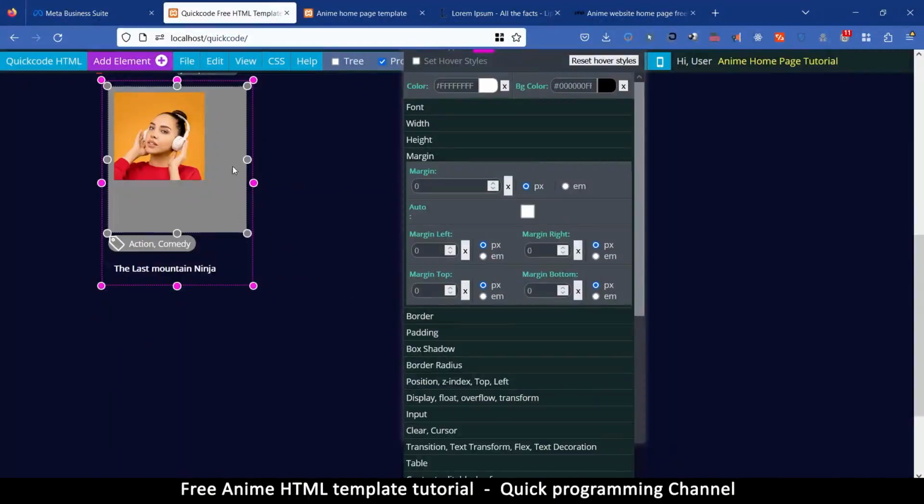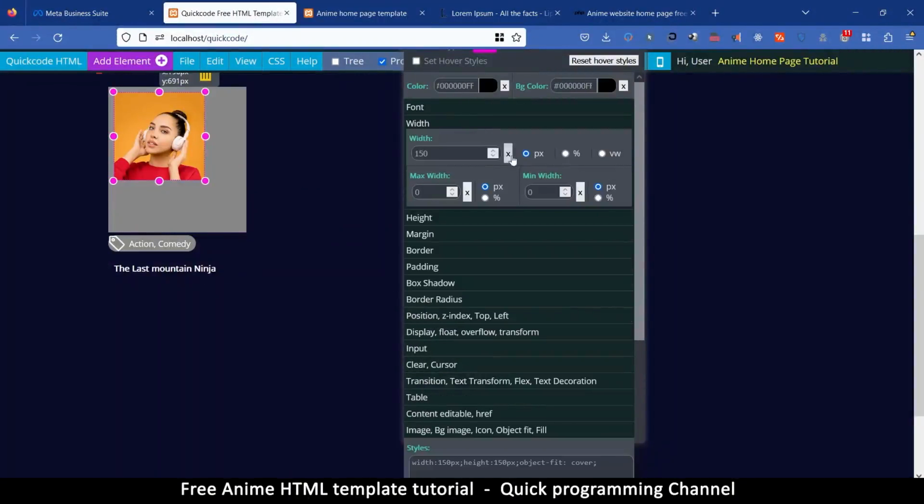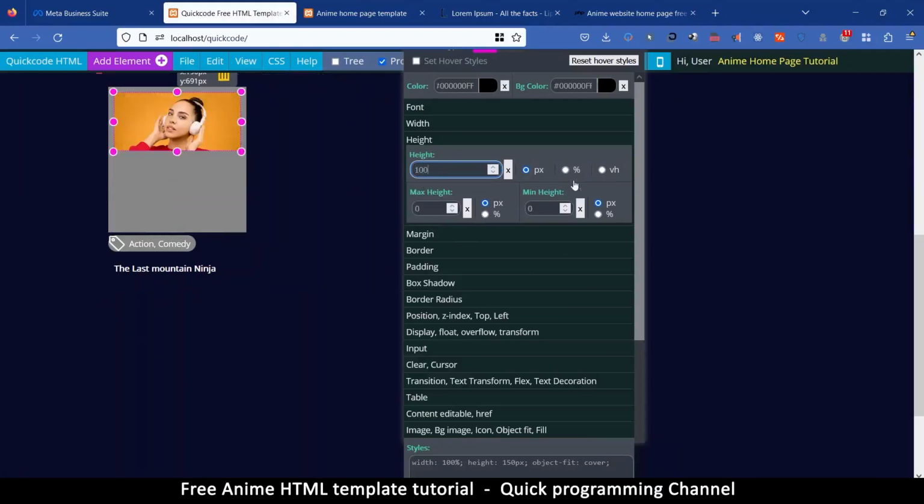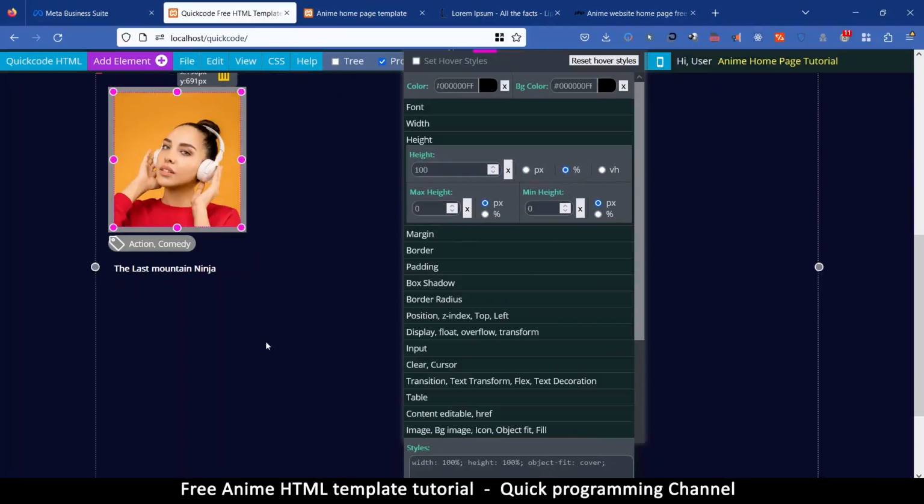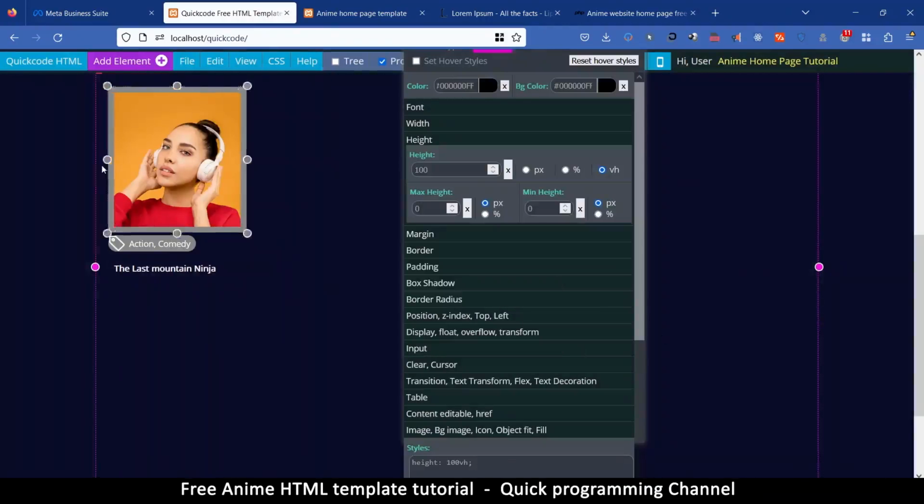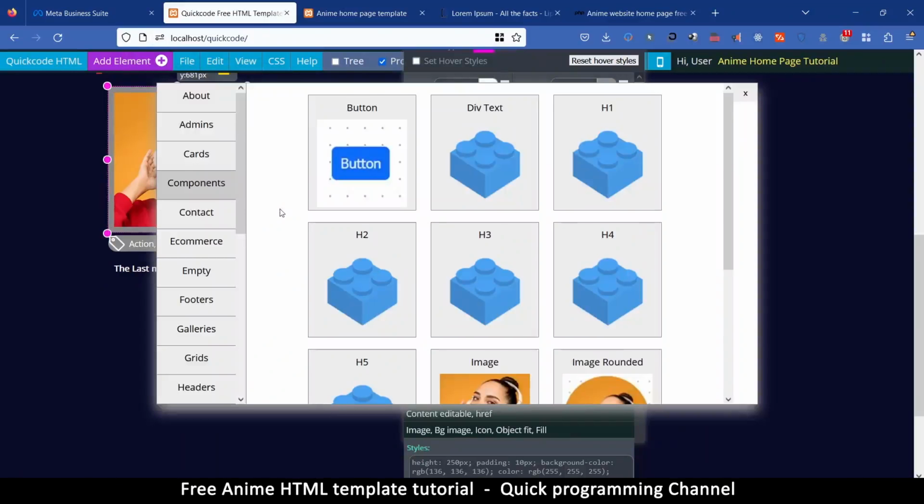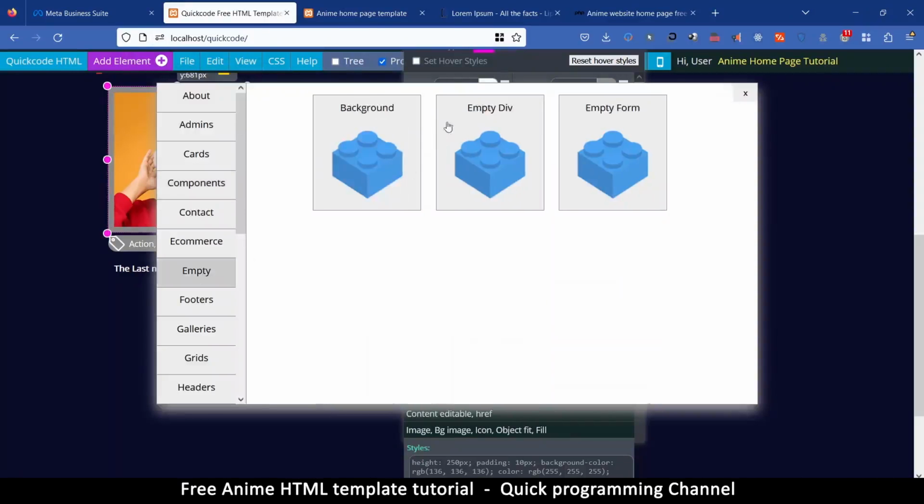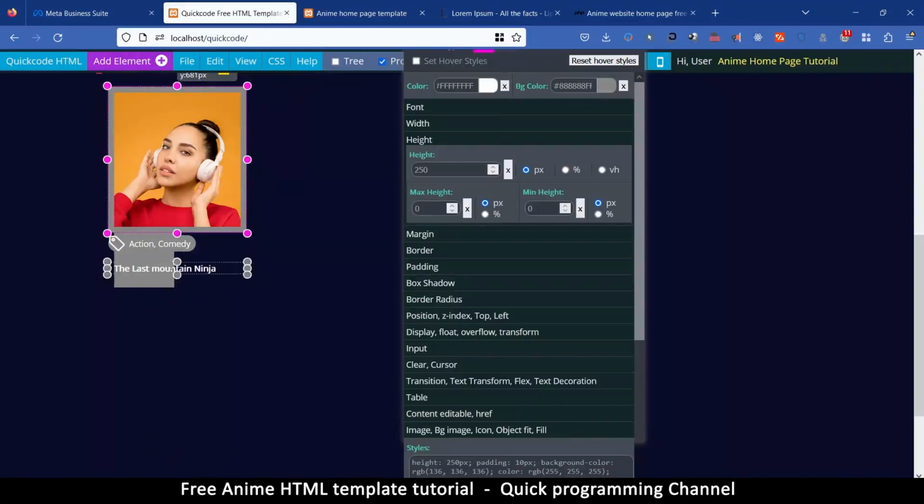Looking good. Now I'm going to select this one. First, let me select the image width. Let's make that 100%. And probably the height as well. Percent. All right, we're getting there. Let me save. Great. Now within this container that contains the image, I want to add another div. So empty div, and there it is.